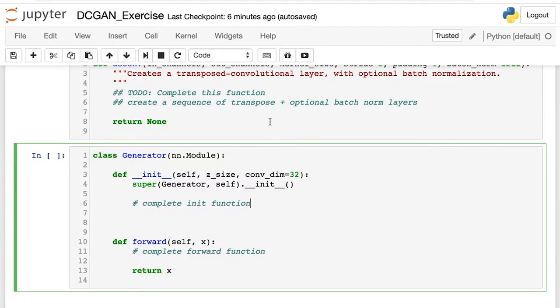Okay, so try to complete the helper function and this class on your own. And if you'd like to check your work, next I'll go over one solution.